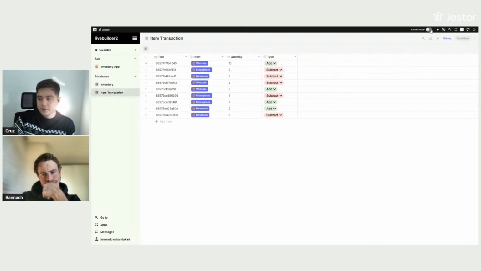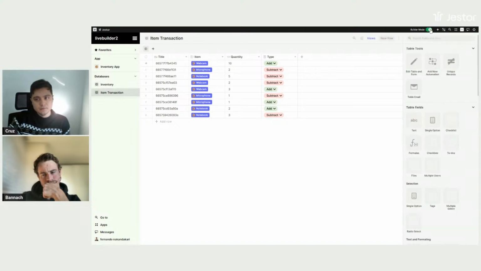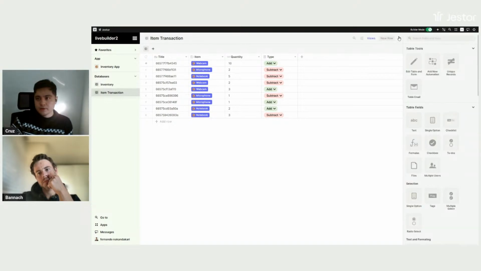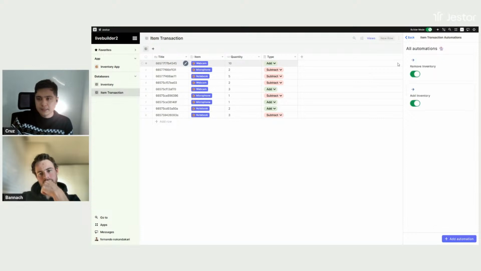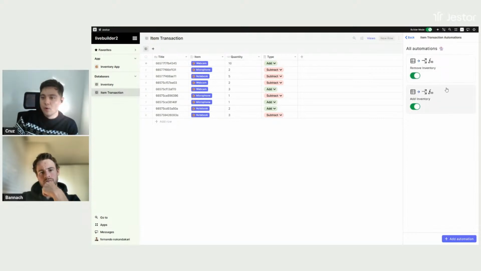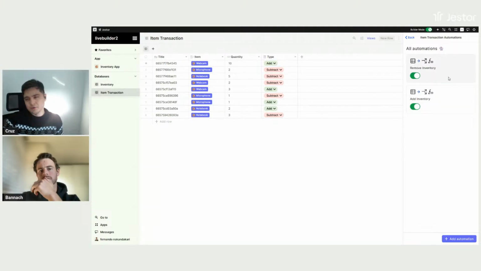So I'm going to activate builder mode, and I'm going to click here on manage automations. By clicking on manage automations, I can see that I have two automations here. One for add inventory and one for remove inventory or subtract inventory.